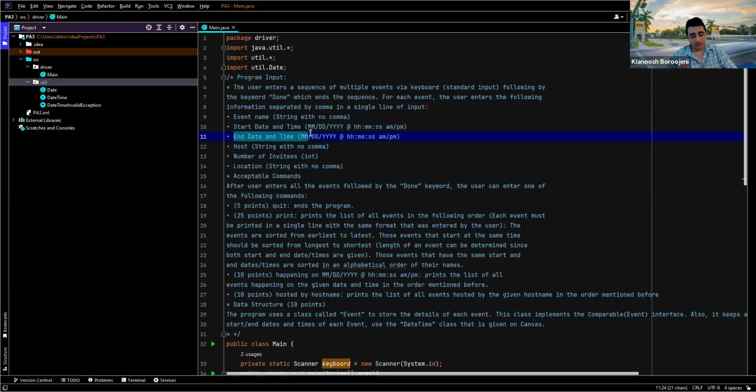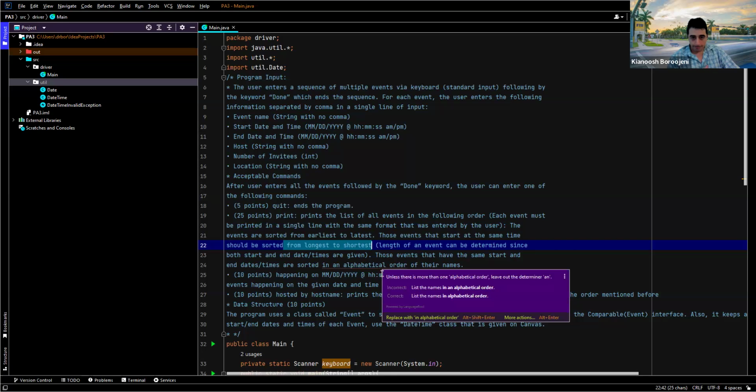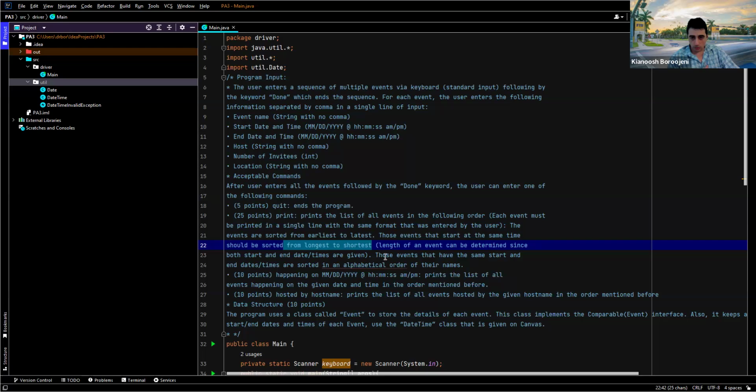Because let's say two events have the same start date and time. If one of them has a later end date, that would be the longer event. And based on what you see here, that you need to print them from longest to shortest, you need to print the one with the later end date first. Now imagine two events start at the same exact time and end at the same exact time. So we have a tie in this case.